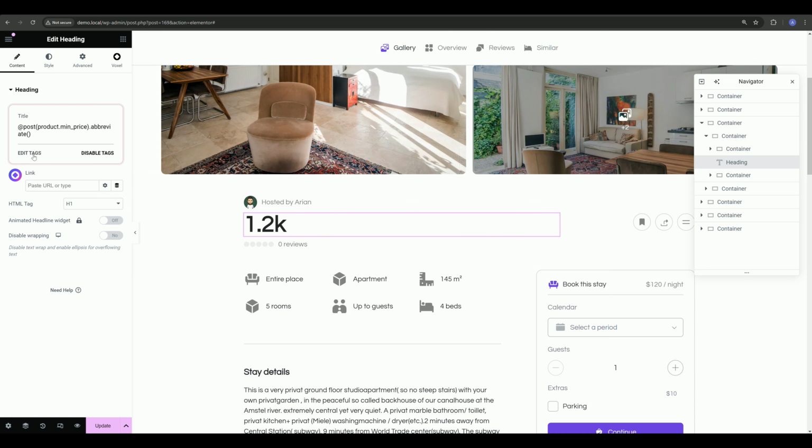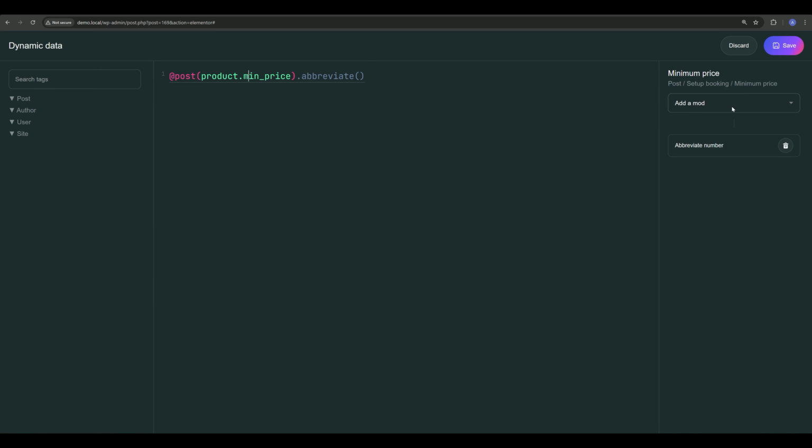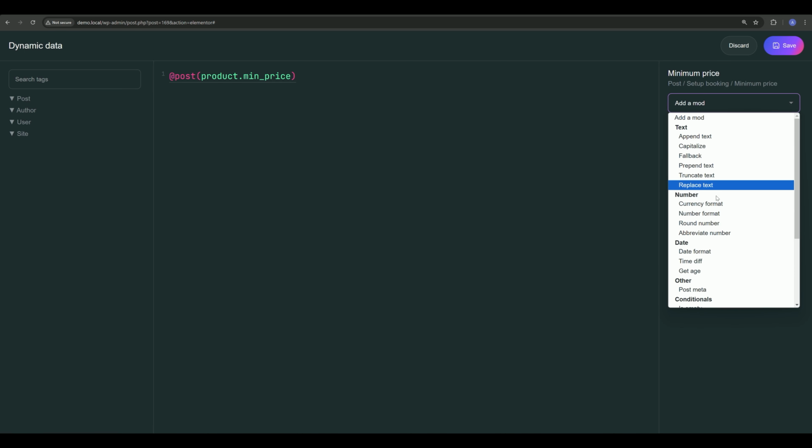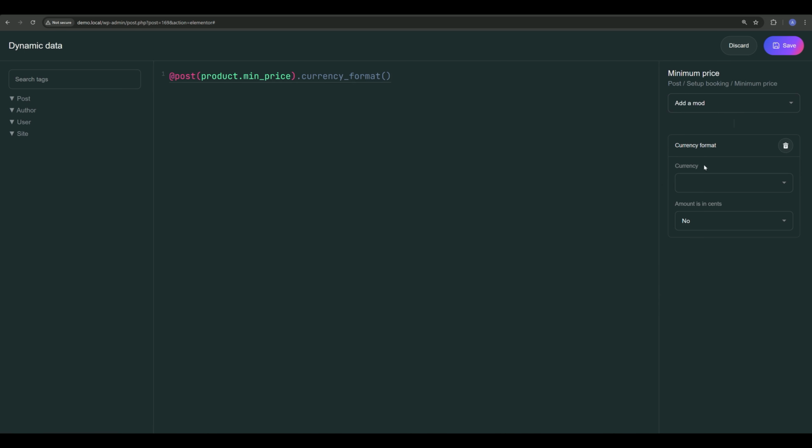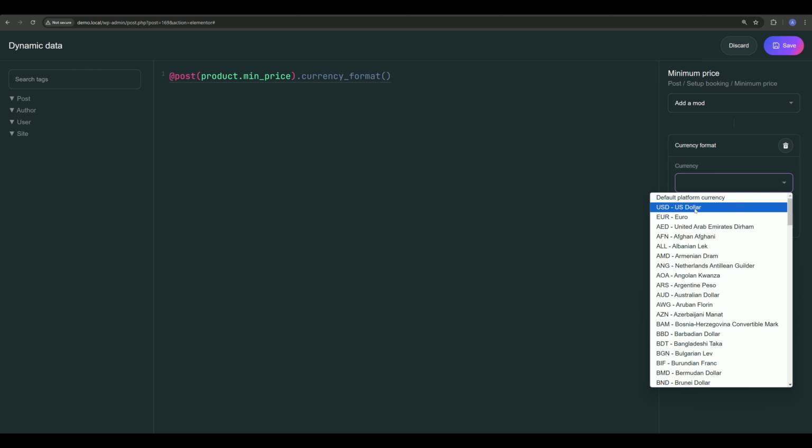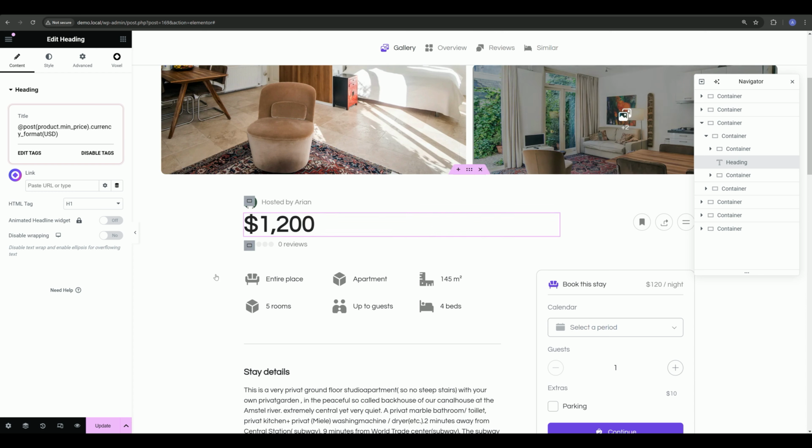Let's continue. I'm gonna edit tags again, and I'm gonna remove this abbreviate mod and instead add a currency format mod and pick the currency. Let's save changes.